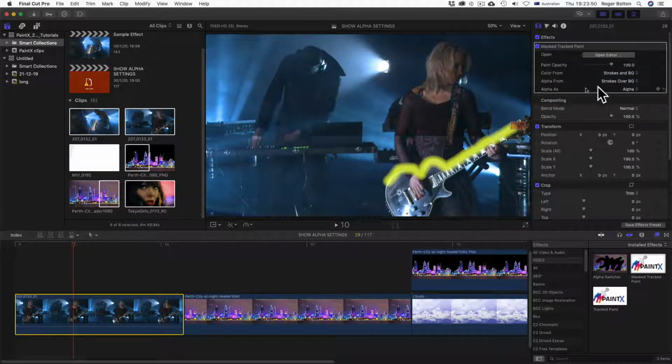And then lastly, we tell PaintX how you want to see the alpha. So for example, the default is to include the alpha in the clip, which means if you copy that over another clip, you'll see it composite correctly using Final Cut Pro's built-in blend modes.